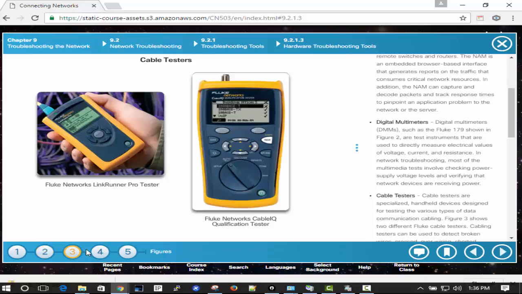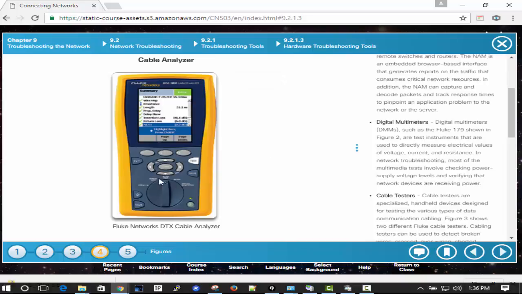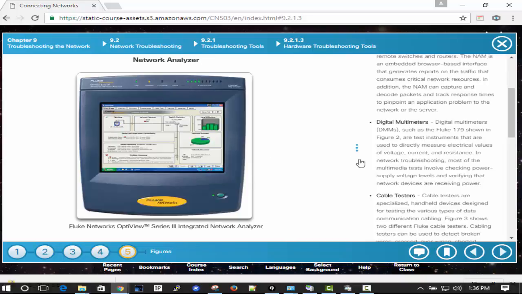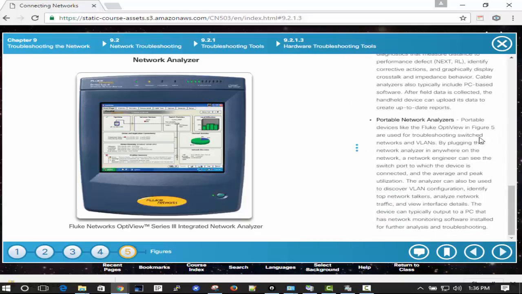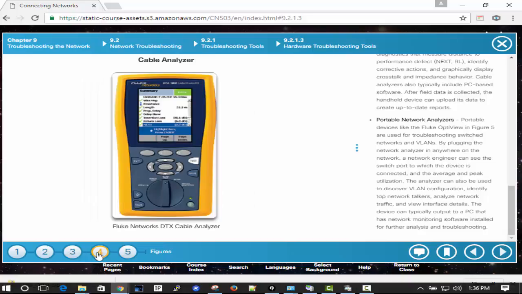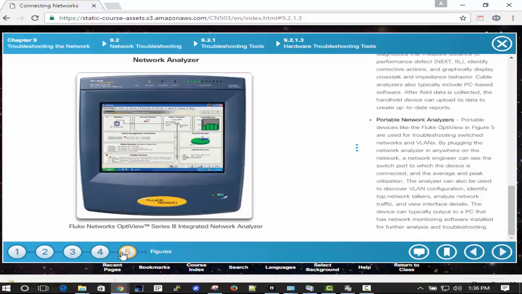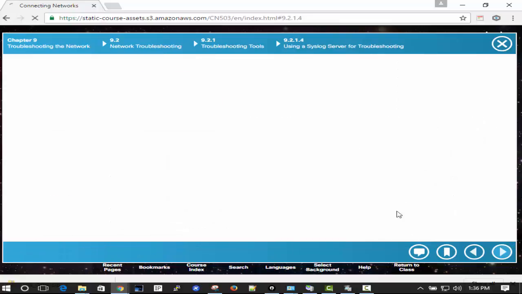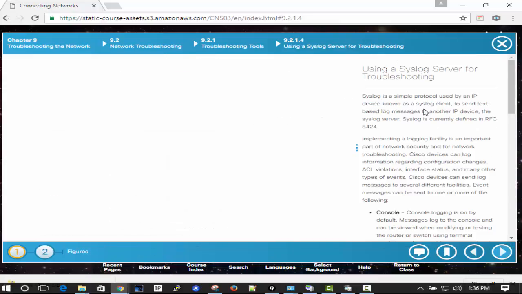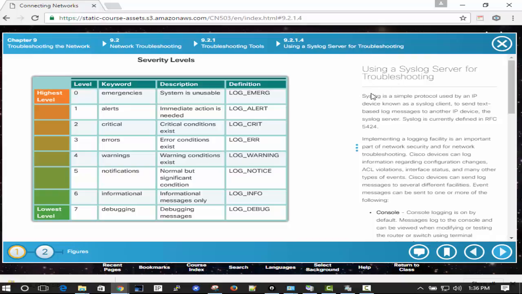Cable testers test cables. Notice that most of these are layer 1 solutions. Then we have the network analyzer. Holy, this would be an expensive one. Portable network analyzers like the Fluke OptiView in Figure 1 are used for troubleshooting switch networks and VLANs. You could also just use a laptop. Notice most of these are layer 1 because 85% of all network problems supposedly are layer 1.